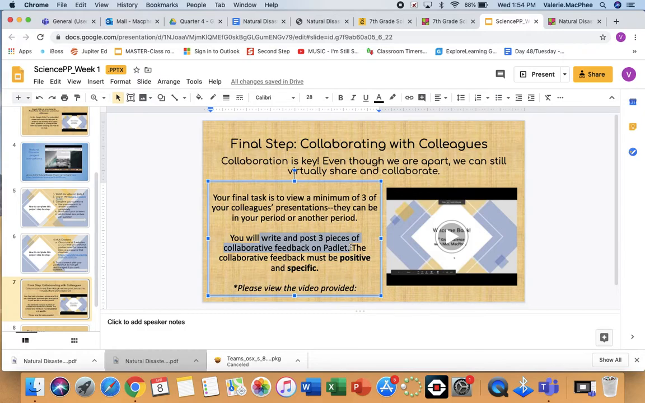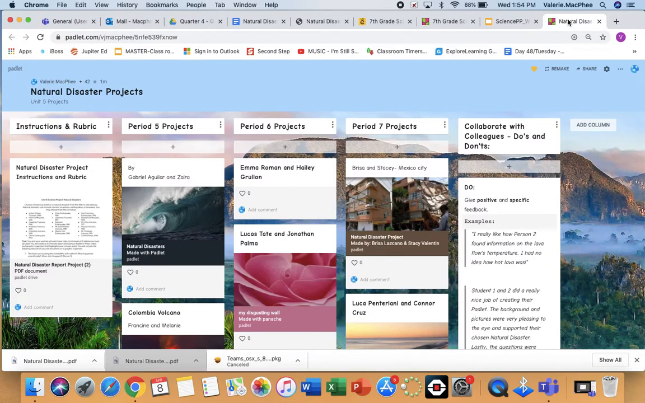When you are giving your collaborative feedback, you are going to make it so that it is both positive and specific. And I will show you exactly what I mean in just a moment. So I'm going to hop over to our natural disasters and show you where you're adding your collaborative feedback. You'll notice that I've actually added a couple of things that were not visible before on Padlet.